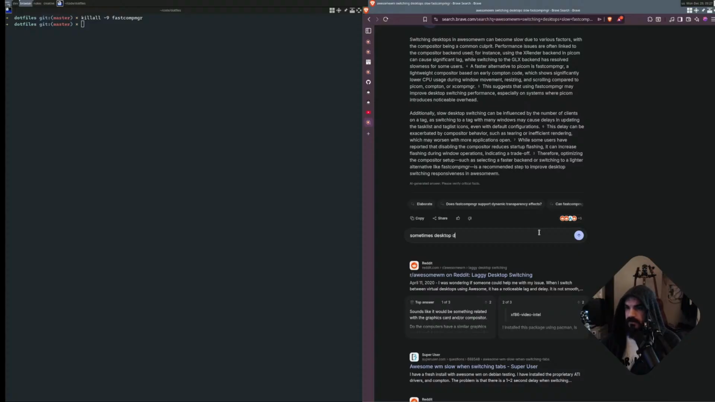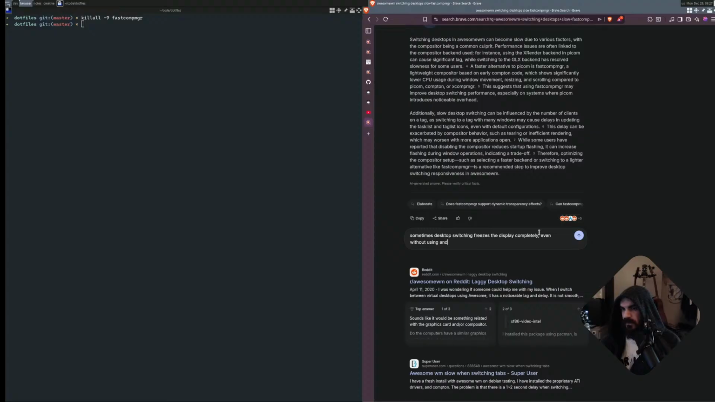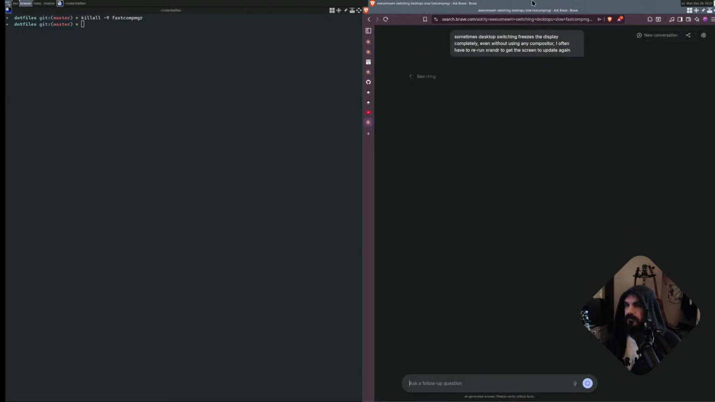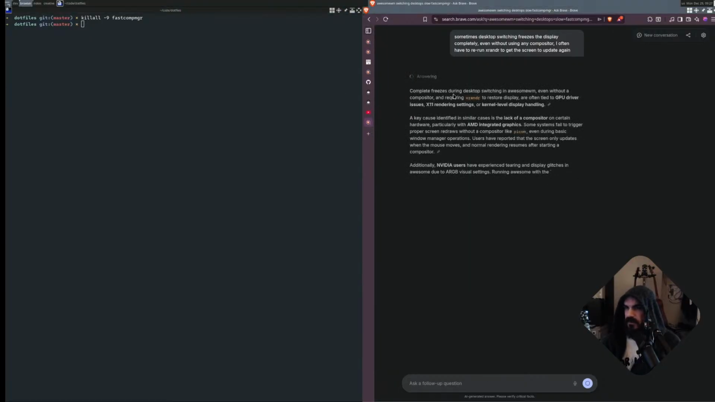Sometimes desktop switching freezes the display completely, right? Even without using any compositor. I often have to rerun xrender to get the screen to display again, to update. I forgot to say that it mostly happens on external display.